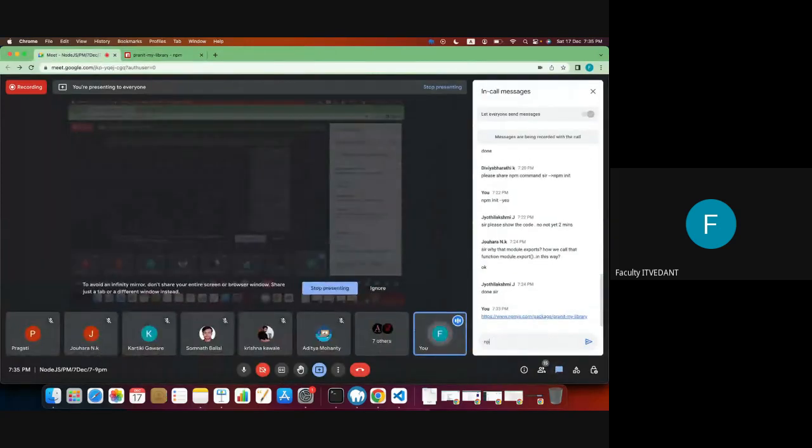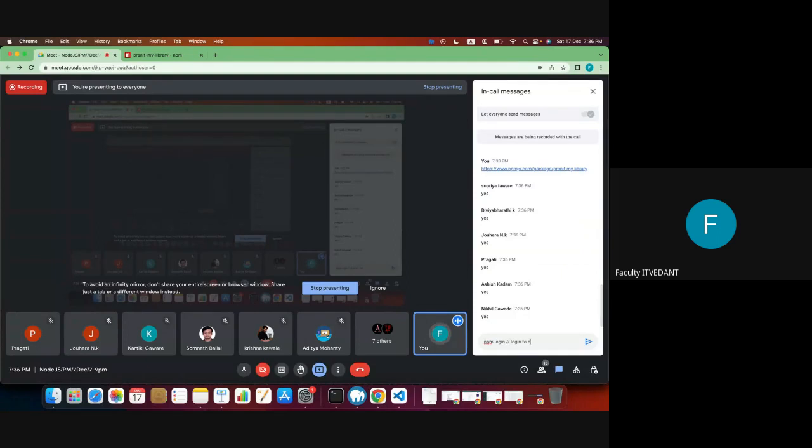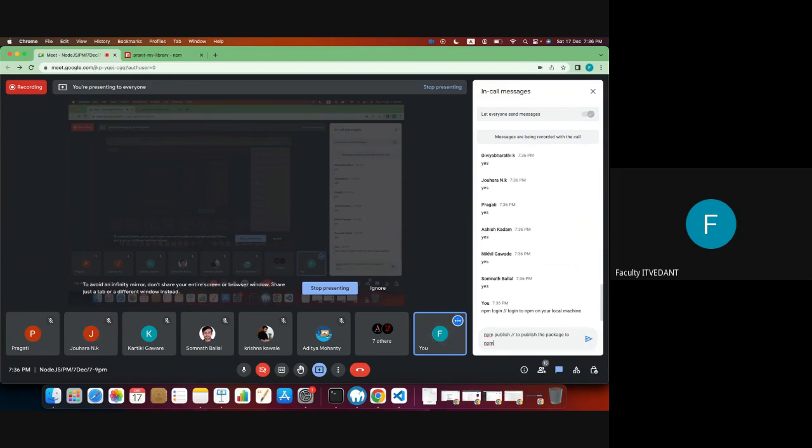These are the two commands. First is npm login, to log in to npm on your local machine. Then npm publish, to publish the package to the npmjs registry.